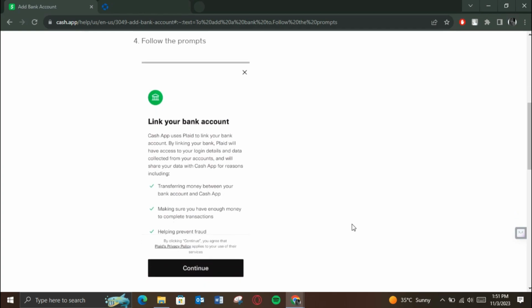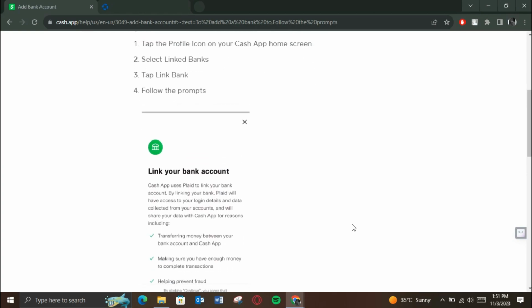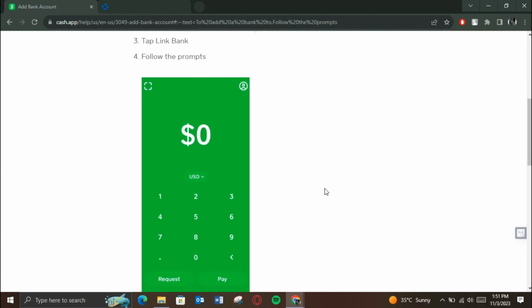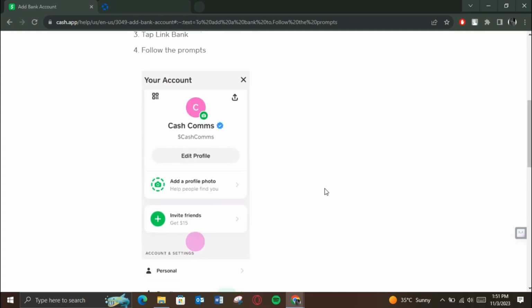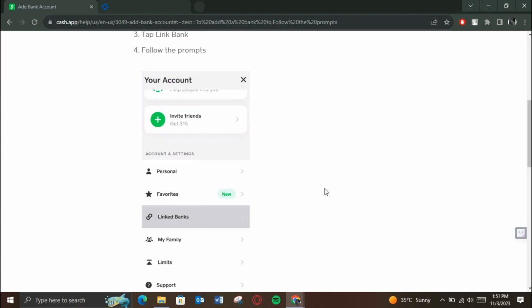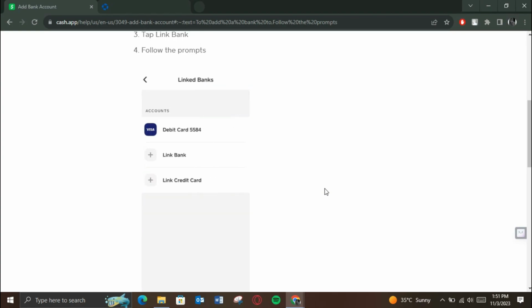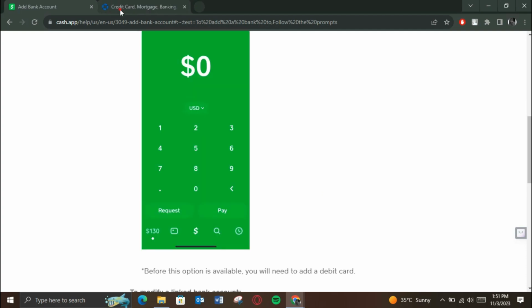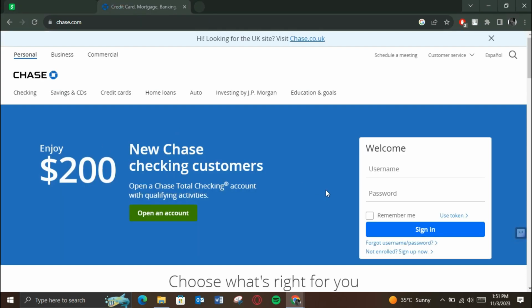There's also a video below to show you how it's done, and you can see it showing the same steps as I just told you. So you just have to navigate to the respective field in the app and that's it. Now you just need to add your bank account details. This is basically how you can add Cash App to Chase Bank.